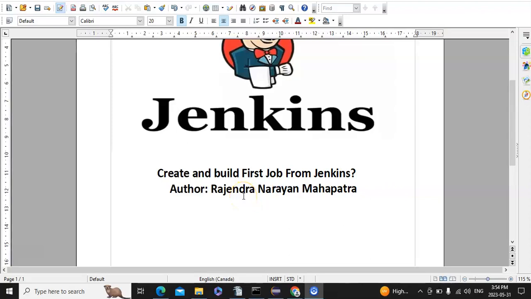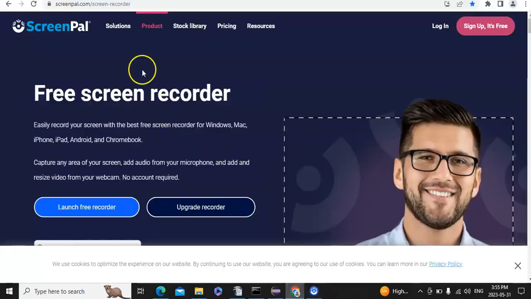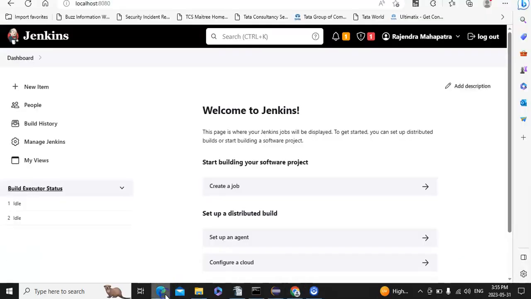So today we are going to see how we can create and build our first job from Jenkins. In the last session we saw how to download and install Jenkins on the Windows operating system. Today we are going to see how to create our first job. So let's go to the Jenkins dashboard. Yeah, so this is our Jenkins dashboard.